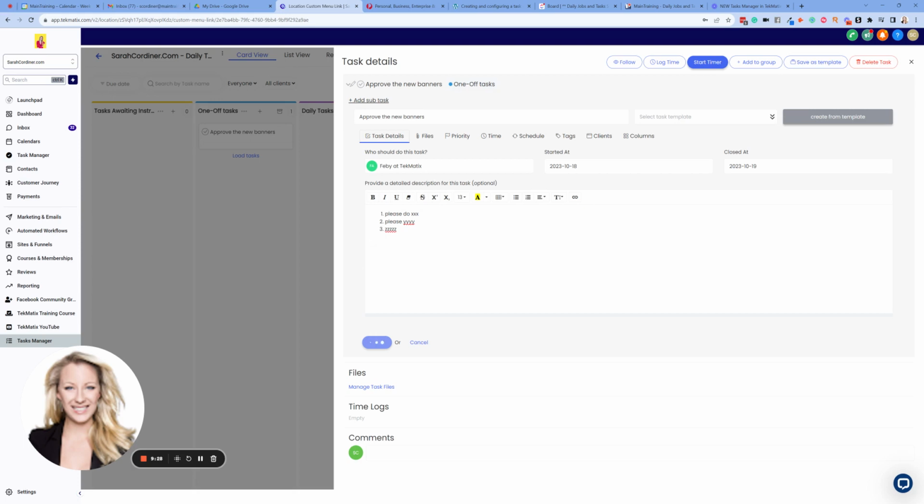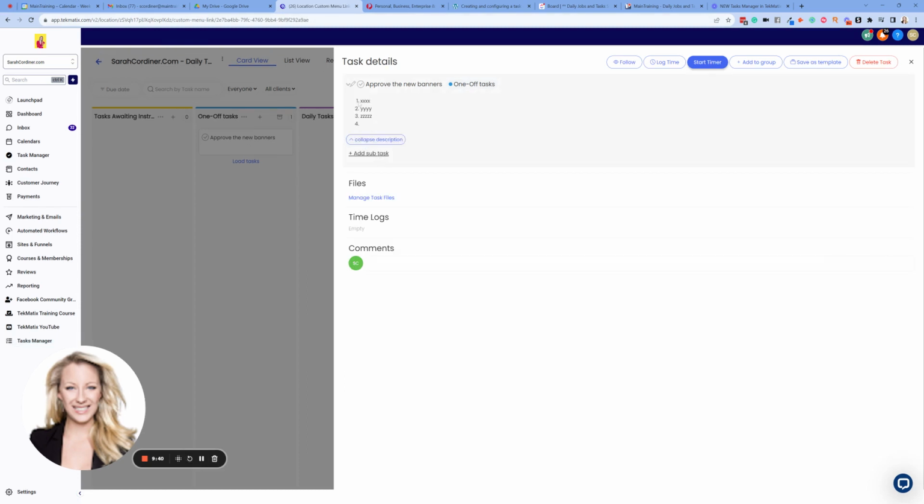So if I was going to do an instruction video or I've got a Google Doc that I want to send people to, we can pop these links in and hyperlink stuff as well. I've just pressed save on that. Now we can add subtasks.